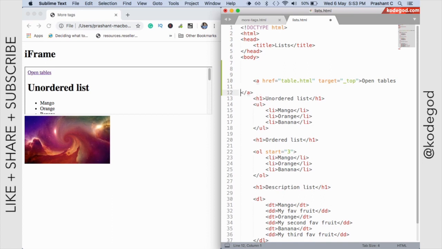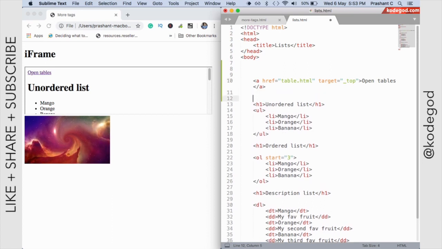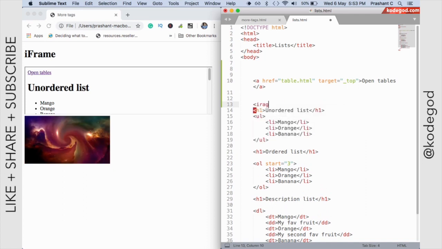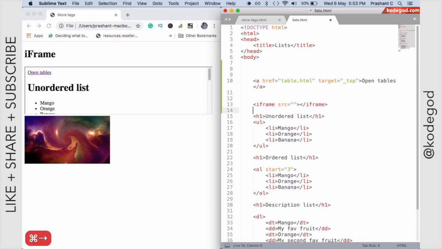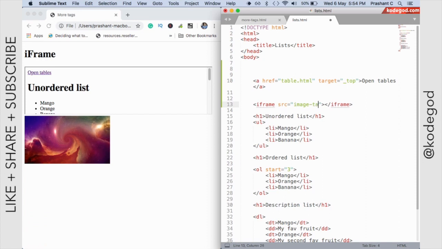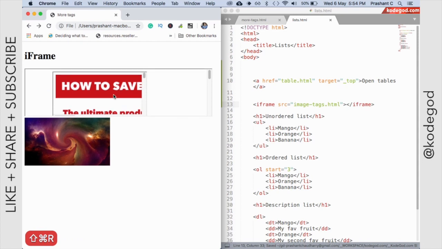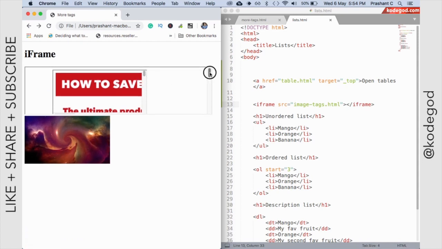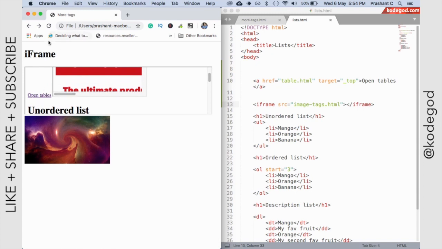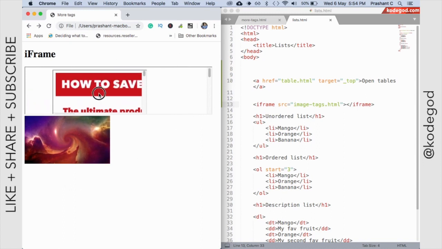Just below this a href, I'm going to add one iframe tag, and I'm going to open, let's say, image-tags.html. So let me refresh. Correct, it has loaded this particular iframe now. So we have this outer page as the main parent, then we have this particular iframe, and inside this iframe we have this other iframe. This is one image inside of this iframe.